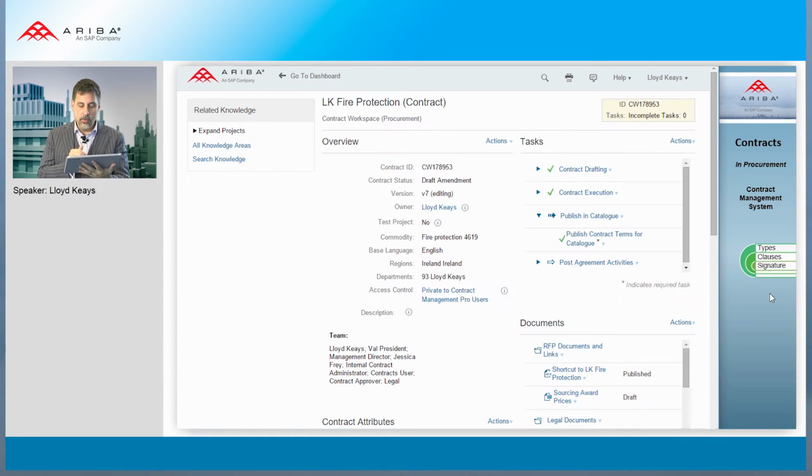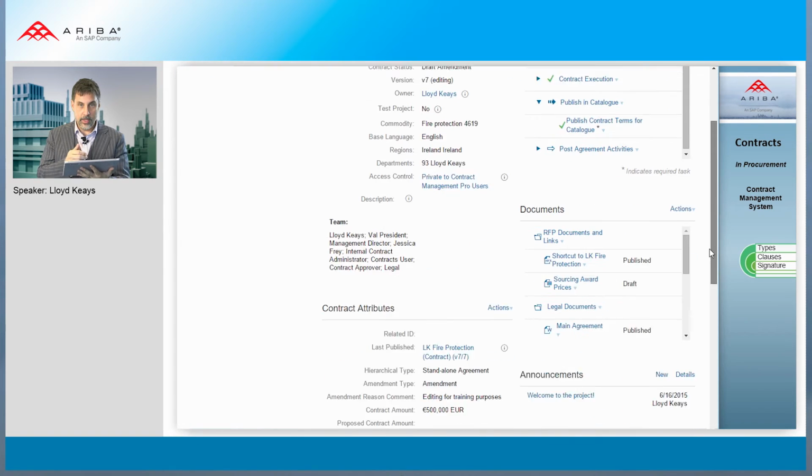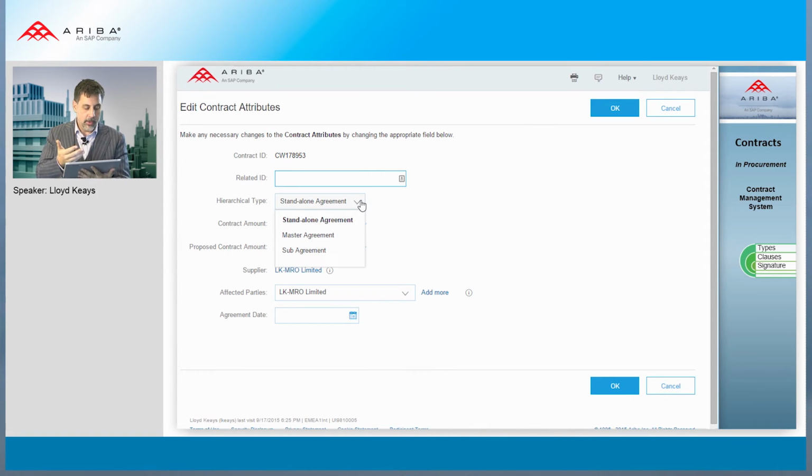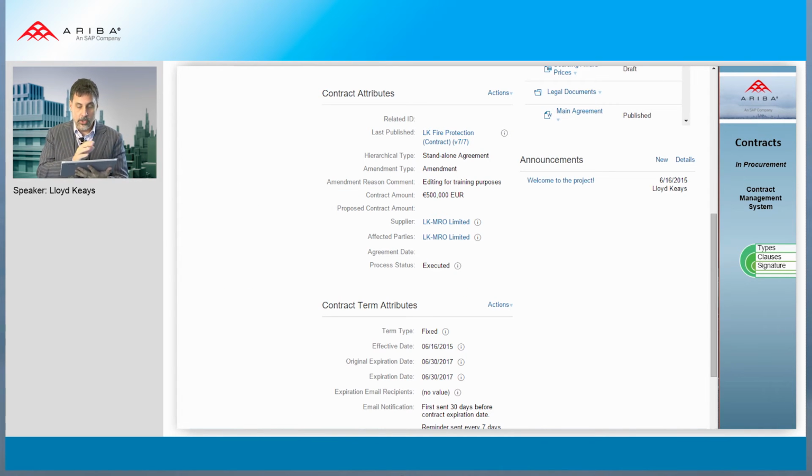So let's continue and look at some types of contract. This is more inside the metadata. So you see here, we have three: master data, sub-agreement, standalone agreement. You can have more. This is all configurable if you need to. This is how the contracts will interact with each other.